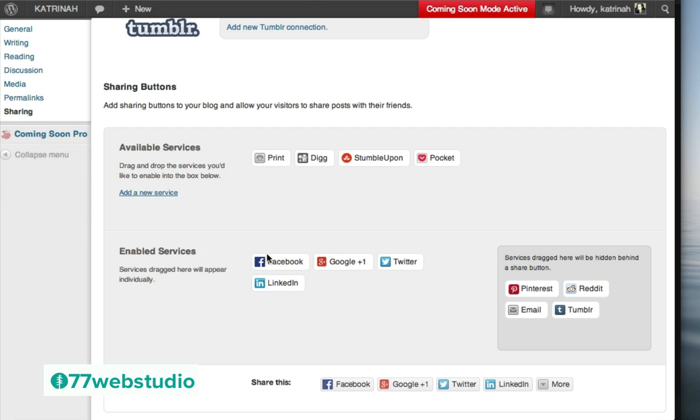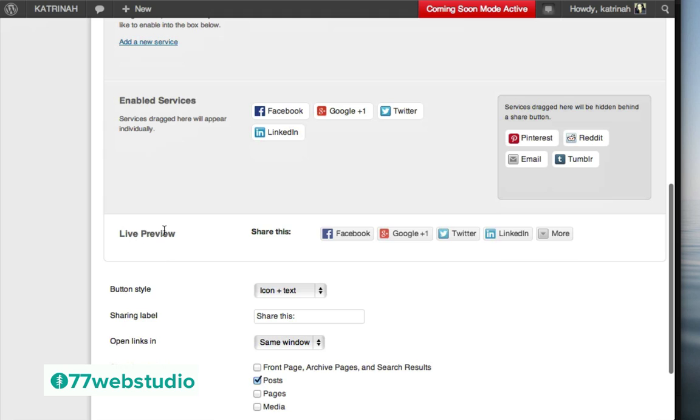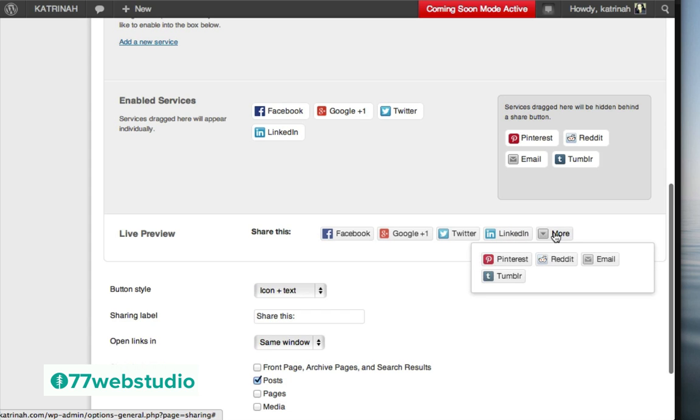And once you have all the different social networks added as you'd like, you can scroll down and here's a live preview of what it's going to look like on the site. So here we see we have all of the different social networks, and then in the More button, when you hover over More, there's a drop down with a box of a bunch of other different social networks.